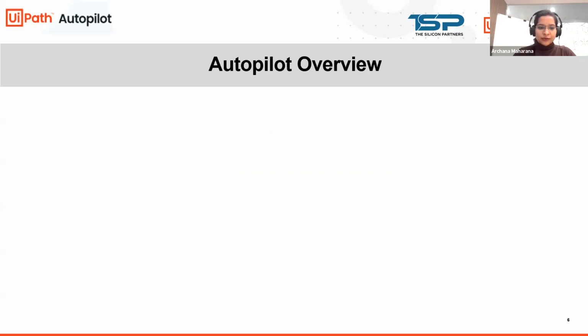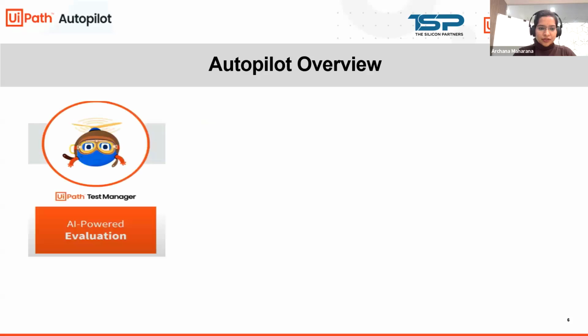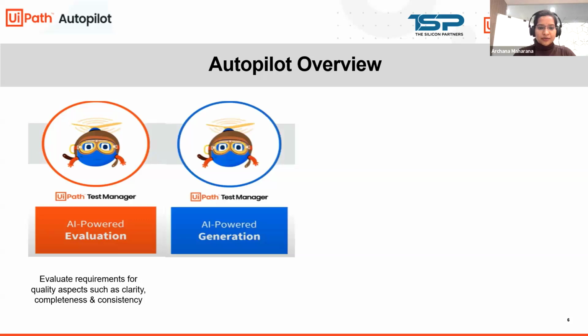So, Autopilot overview. The first point is about the evaluation. You can get this option in Test Manager. Evaluation helps us enhance the quality of the requirements that are specified in the requirement tab. Second is AI powered generation. This generation helps us in generating test cases automatically.